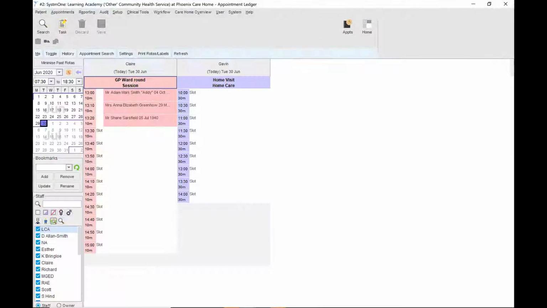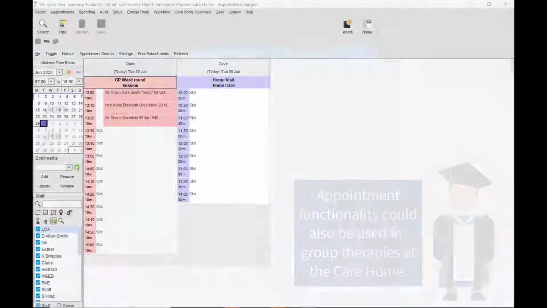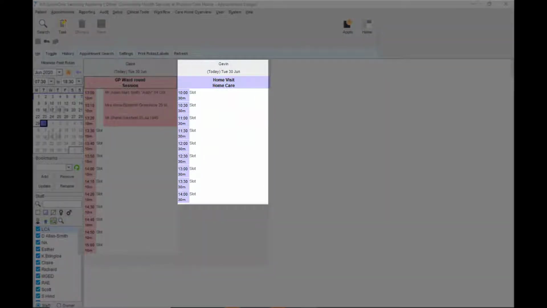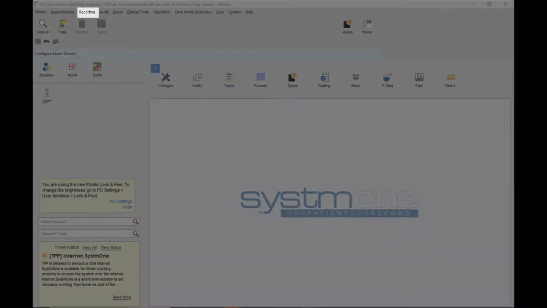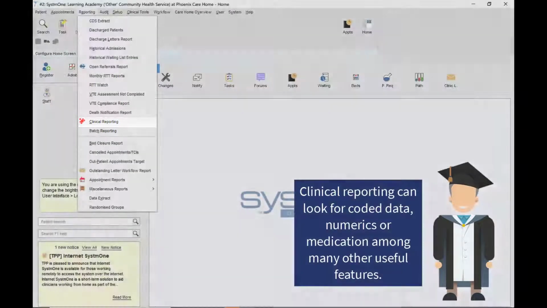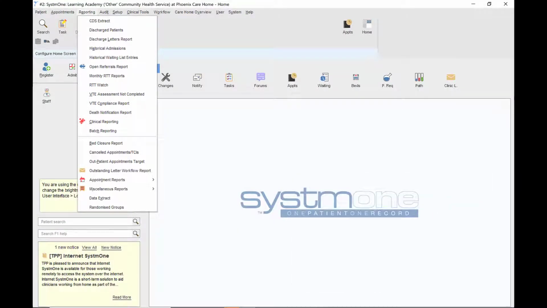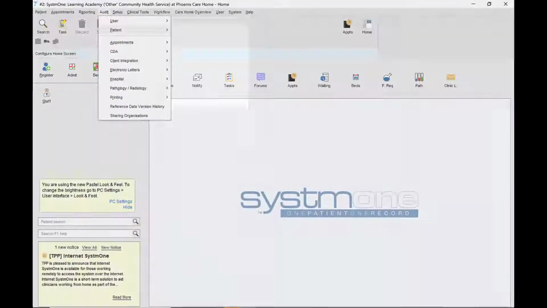SystmOne also offers full appointment and visit functionality, which could, as an example, be configured for in-house ward rounds or temporary home care visits. SystmOne Care Home also comes with a full suite of reporting and audit functionality, allowing users to build their own clinical reports or make use of the inbuilt reporting available. Users with the correct access rights can also use the audit functionality at both a user and patient level.